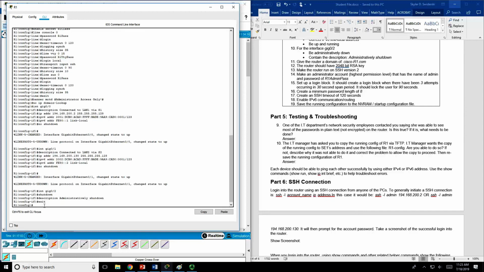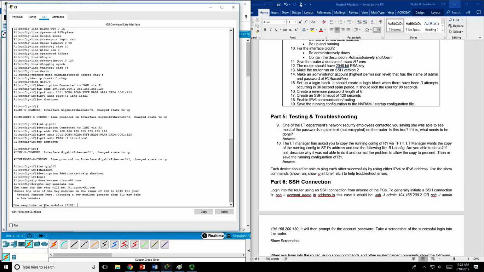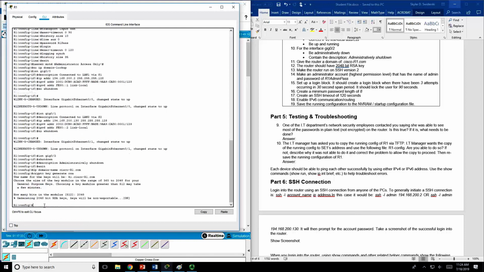Now we're going to exit out of the config-if mode. Go back to the global config. Give it the domain name of cisco-r1.com. Create our RSA crypto key. It has a different bit modulus. It is 2048, which I believe is one of the highest bit moduli that you can do, at least in this router version that we're using. Make sure we type that right, 2048, enter. Now we're going to make it run IP version 2, SSH version 2.